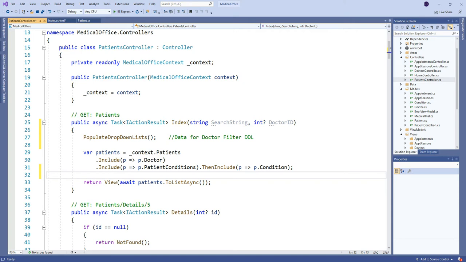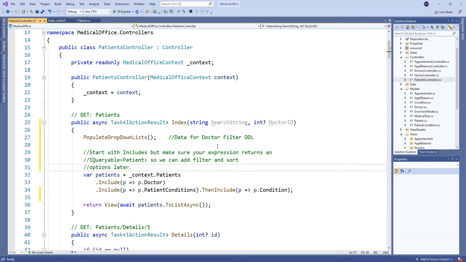So in order to do this, we do start with all the includes, okay? And I'm just going to put this comment in because it explains things a little bit more clearly. We start with the includes, but we also want to make sure the expression returns an IQueryable of patient. And right now it doesn't. If I hover over here, you see it's an IIncludableQueryable, right? And that's not going to quite work because it's apples and oranges and it's not going to give me exactly what I want. Now I can change that around just by using a little bit of the query expression syntax.